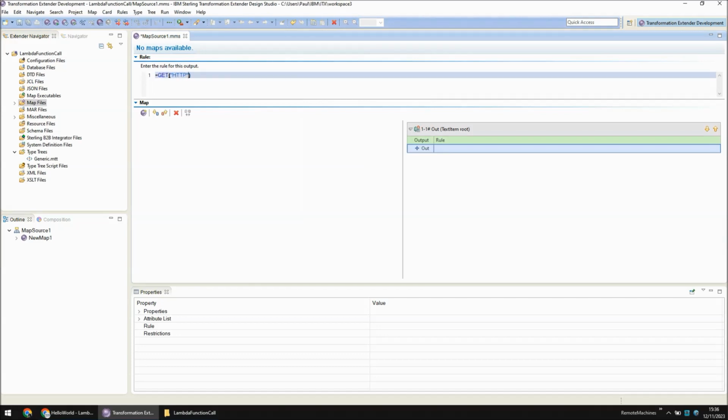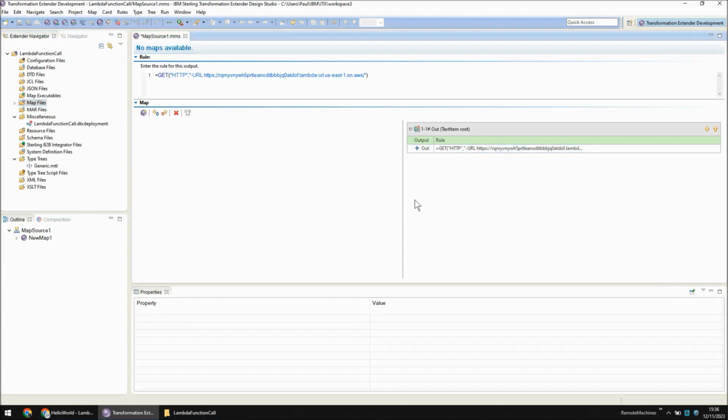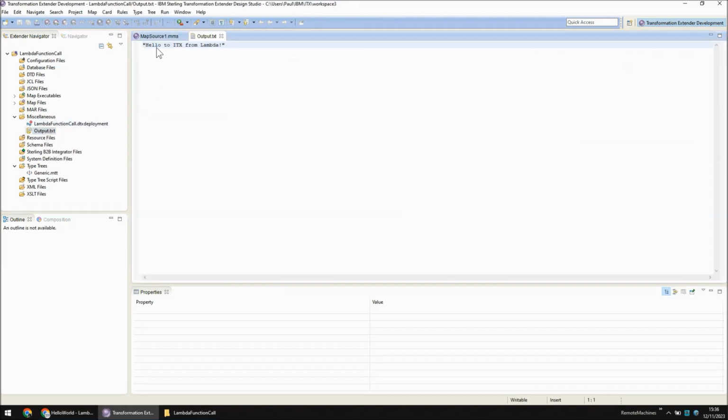To the HTTP adapter, we're going to use the -URL option and paste in the URL from my management console. This should be enough to get the map running. If we open the miscellaneous section here, you'll see that I currently do not have an output.txt file. If I save, build and run my map, which is completed successfully, I now do have an output file, and if I double click on that, hello to ITX from Lambda.